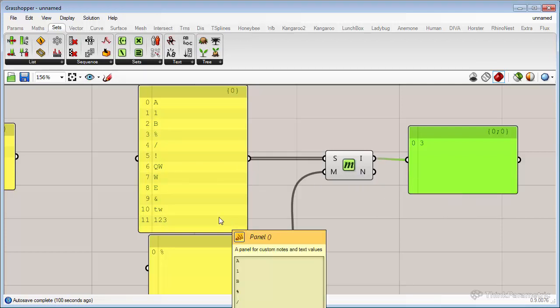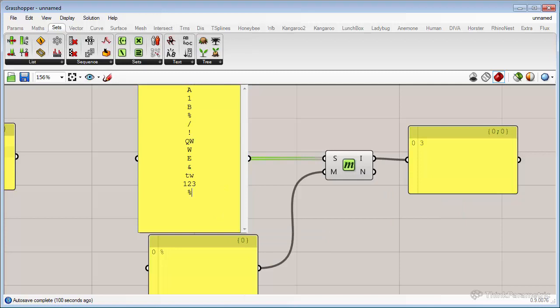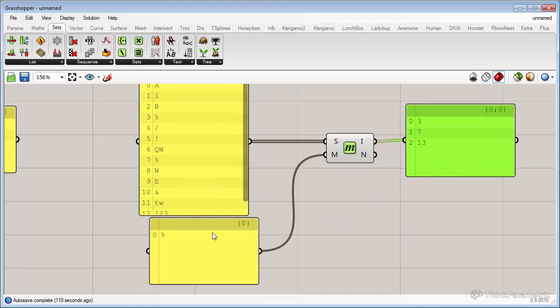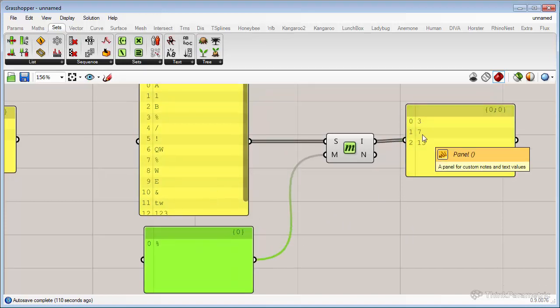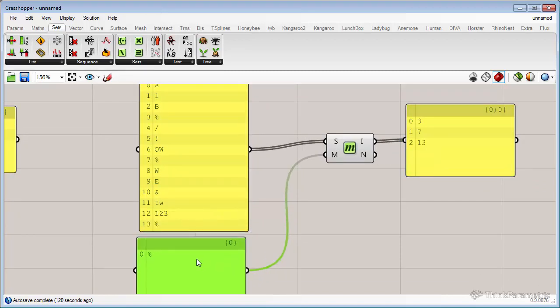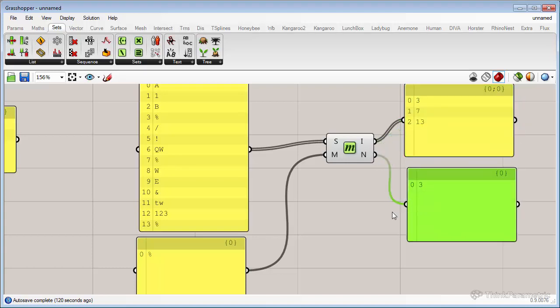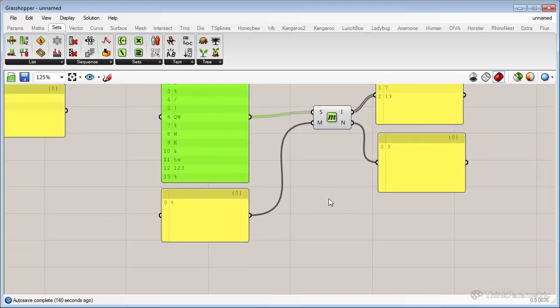But let's say if I insert a couple of more percentage signs, you see that now it tells me, okay, besides at location 3, it also is located at location 7 and location 13, the index in the other list. And if I connect the panel to the n, you see that now instead of 1, it tells me this item occurs 3 times in the S list, in the input list. Which can be very helpful for you to find occurrences of a member in a certain set.